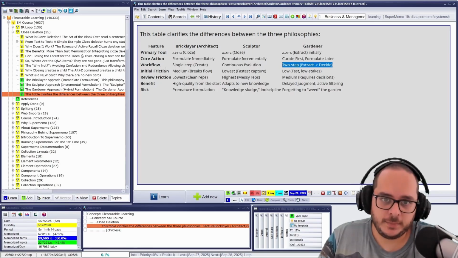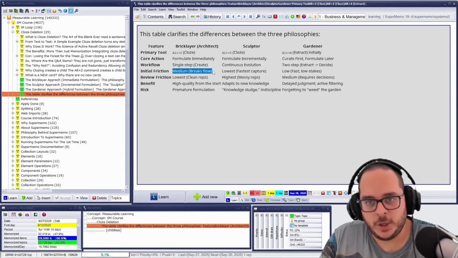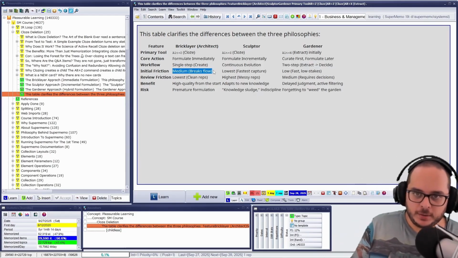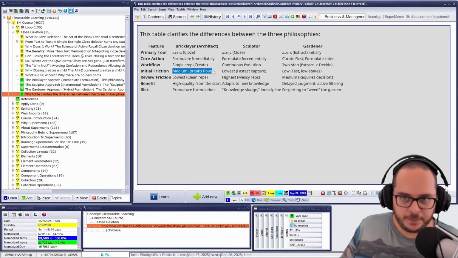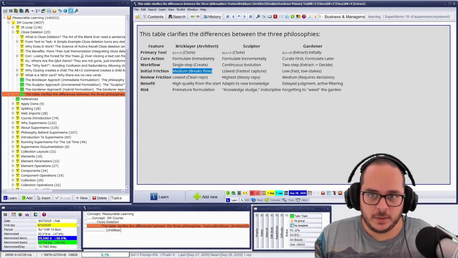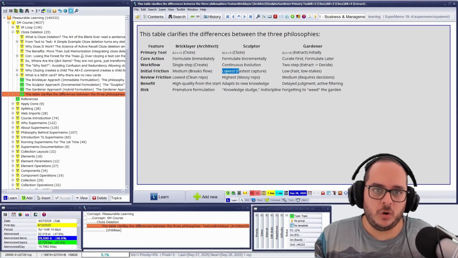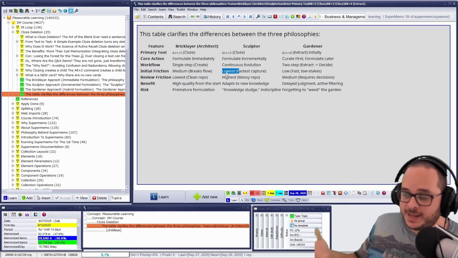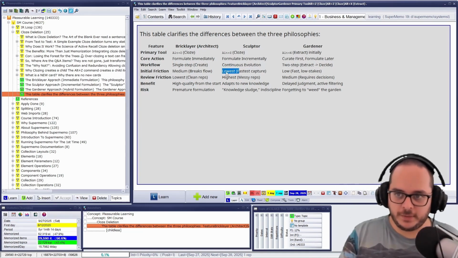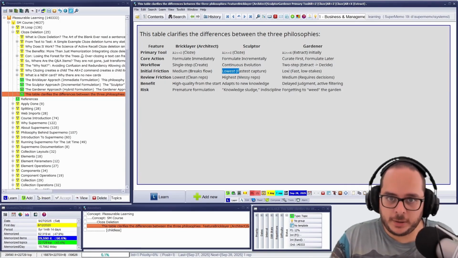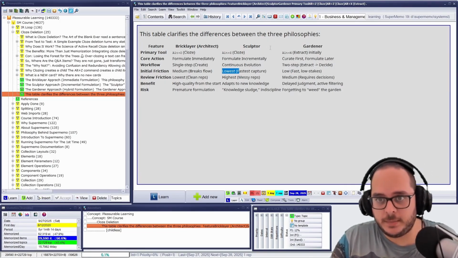The initial friction for the Bricklayer is medium, because you break the flow. You spend a lot of time in one repetition, and then you continue, boom, you spend a lot of time, you never have this flow. The Sculptor is the lowest. It's the fastest capture, therefore the lowest friction. You almost don't pay tax. The metaphor that I use across the videos. And the gardener is low, which makes sense between the Sculptor and the Bricklayer. It's low stakes.